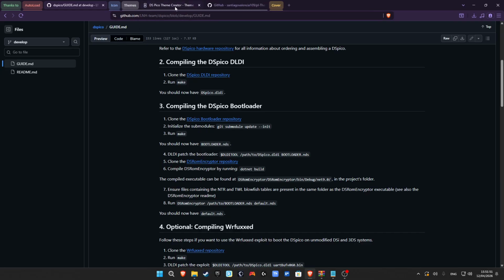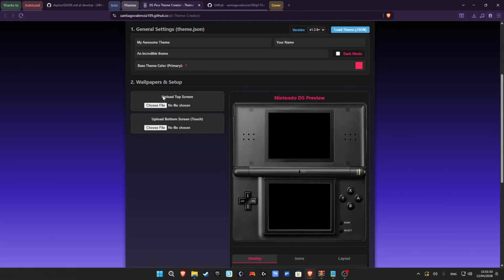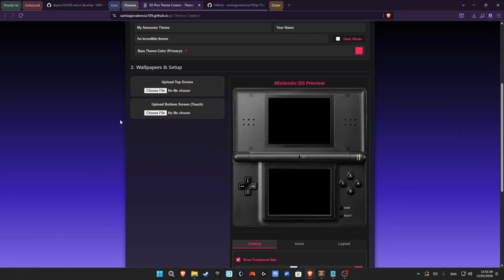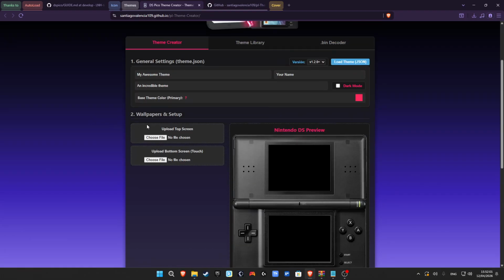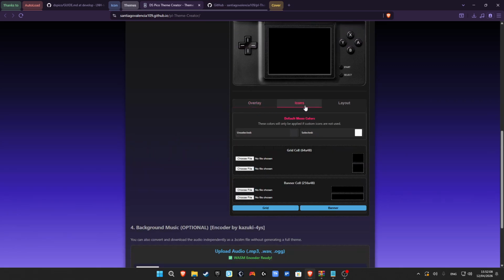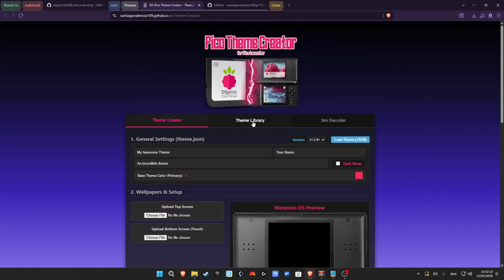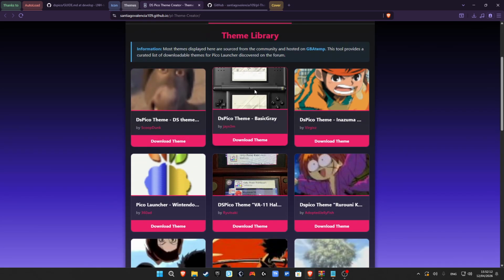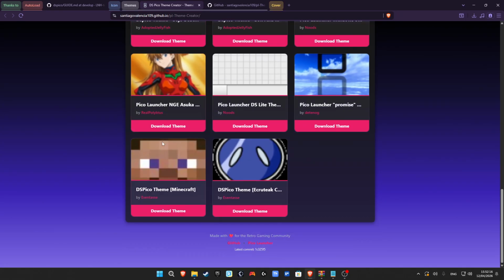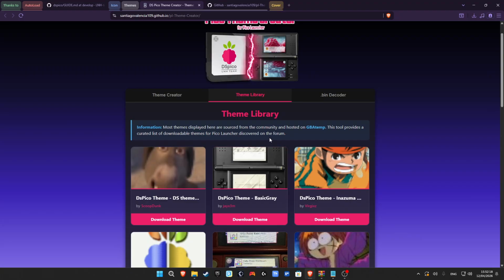Then for the last part, I will show you the tools that you can use to make your own theme. Santiago Valencia made this website where you can create your own theme. You feed it the top screen, the bottom screen, and you can put in an MP3. You can select the overlay, icons, and layout. You can also see what other people have made and uploaded right here. There are not many, but it's already something.